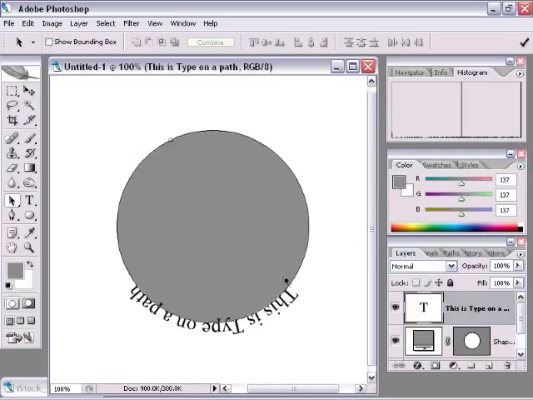So here's what you do. Get your cursor close to the path so you can see that little arrow. And then click on it and drag your cursor inside of the shape. And notice your text now pops inside there. Now I'll move it around.